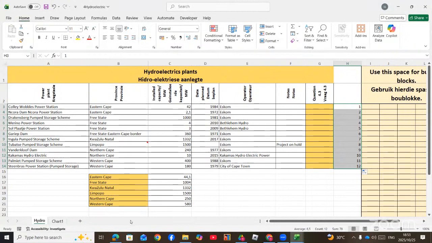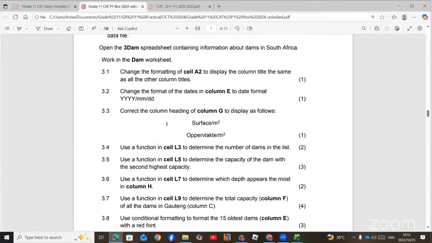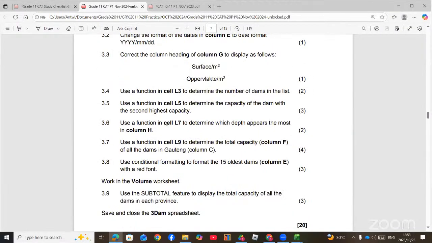Now let's move to conditional formatting. There is a question there regarding conditional formatting. In grade 11, you have to know the basic conditional formatting. And I think there is one conditional formatting here, which is 3.8. Use conditional formatting to format 15 oldest dams in column E with a red font.